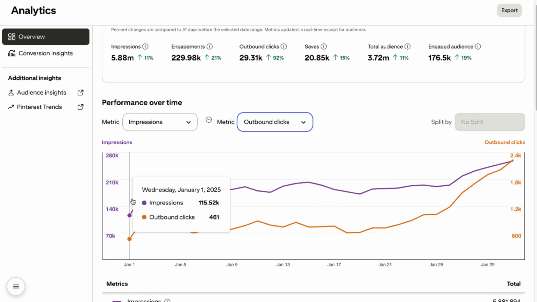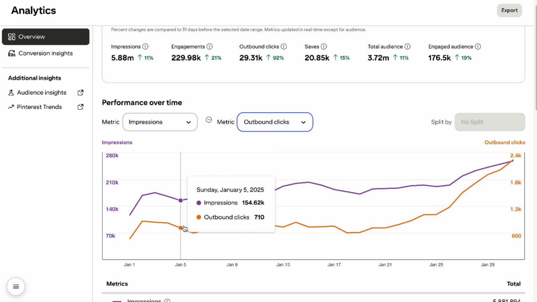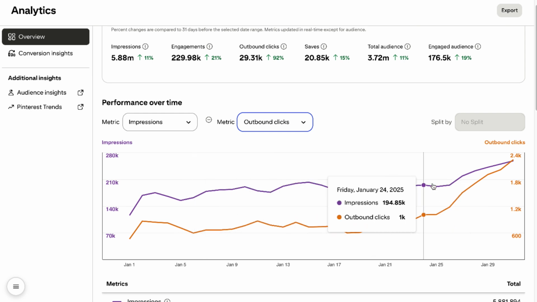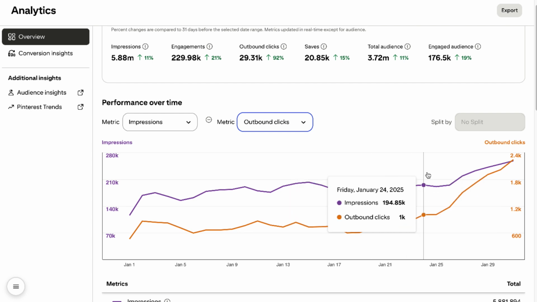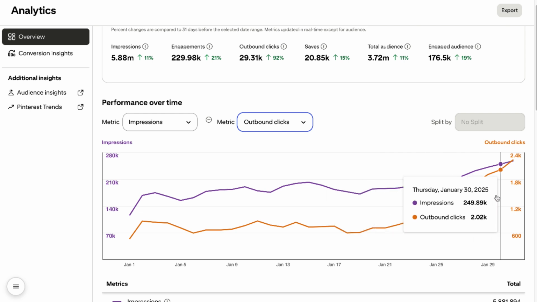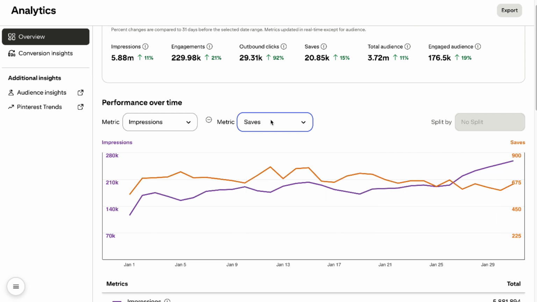And you can compare here and check if impressions are growing, if your outbound clicks are also growing, so you can understand if your content is working for the goal that you want. If your goal is outbound clicks, always check if your impressions are growing and also your outbound clicks. Never forget about saves, because they are always important to Pinterest. It's how they understand that people are engaging.